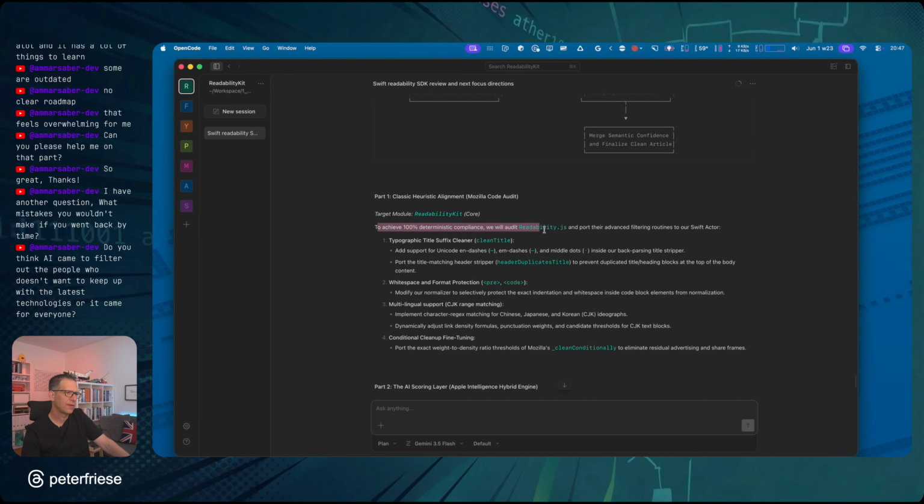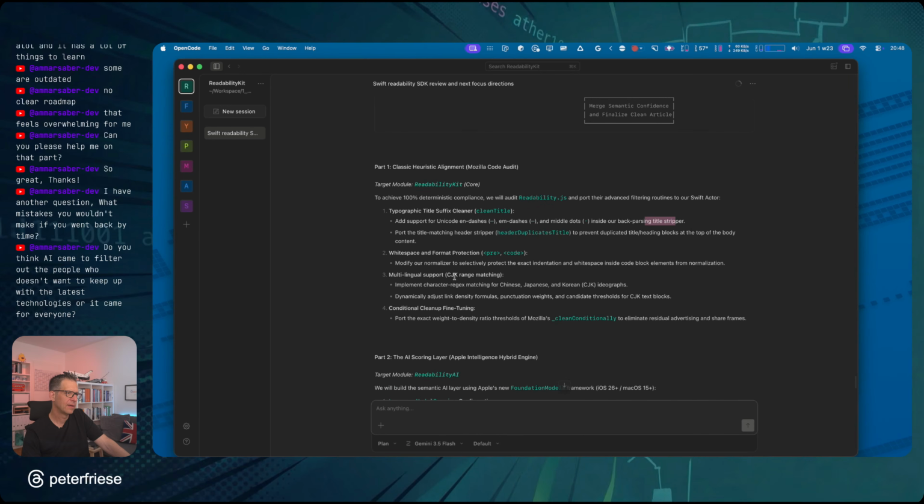So it suggests auditing readability.js and porting the advanced filtering routines to our Swift actor, typographic title suffix cleaner. Ooh, that is interesting. Ooh, yeah. Nice. That sounds great. Yeah, all of this sounds amazing.